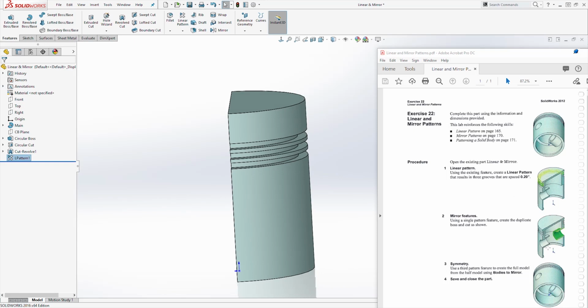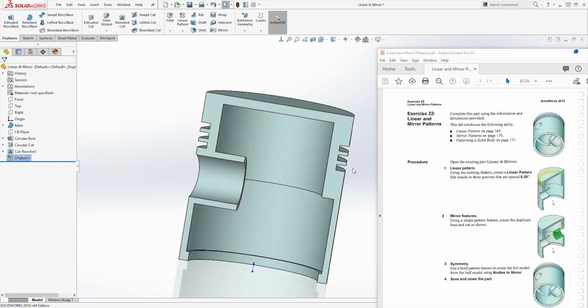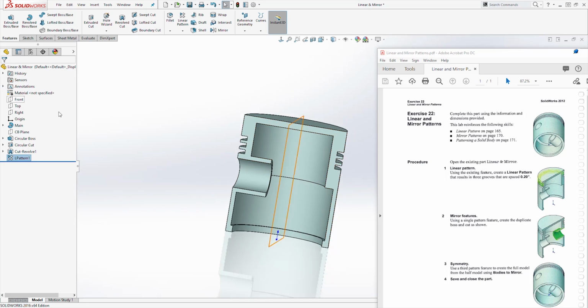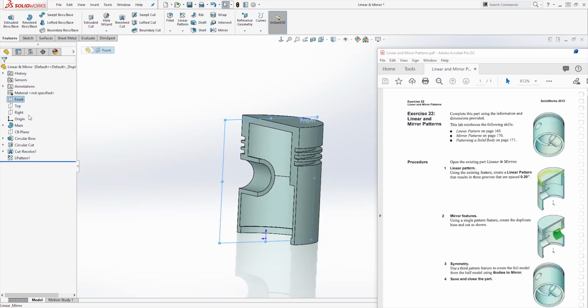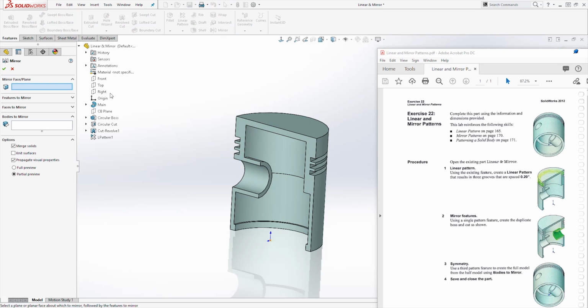For the second one, they want us to mirror this feature to this side. To do that, we will find a plane that is in the middle of this part. So if I hover over this, we have the front plane. So that's the plane we are going to be mirroring this by. So let's select mirror. We will select our front plane. So you can click on this drop down over here.